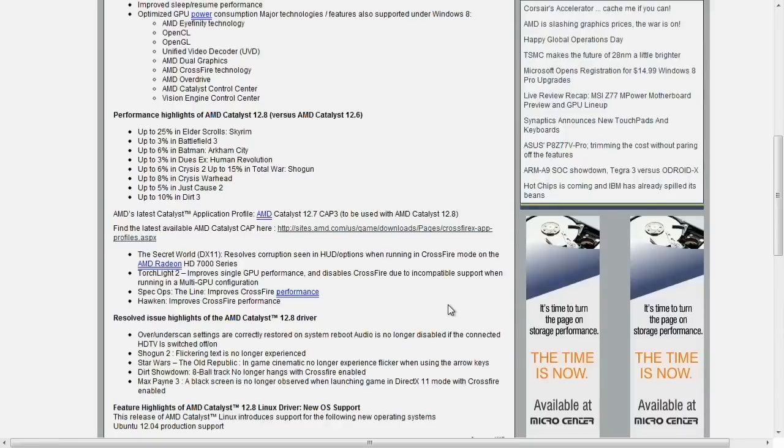Any CS:GO or UT 2004 advantages? UT 2004 has been increased from 90 frames per second to 900 frames per second. Yeah, that's actually not true. That's not true. Although in Star Wars: The Old Republic, the in-game cinematic no longer experiences flickers when using the arrow keys. As compared to our podcast. Lots of flickers when I use the arrow keys. What can I say? And Ubuntu 12.04, not just Windows.